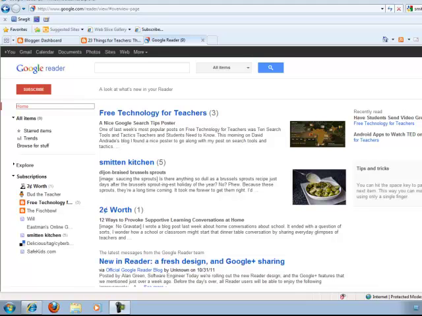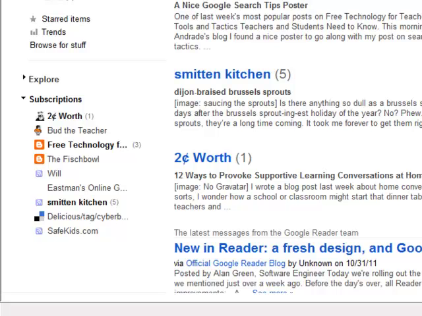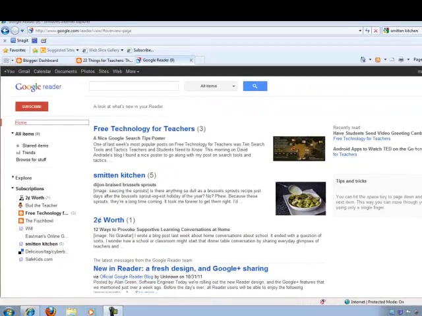Now that you've subscribed to a few feeds, it's time to start reading your blogs and organizing your subscriptions. All of your subscriptions appear at the left side of your Google Reader screen. If the name of a feed appears in boldface type, it indicates you have new posts to read, and the number in parentheses indicates how many new posts there are. There are two ways to view your posts: List View and Expanded View.